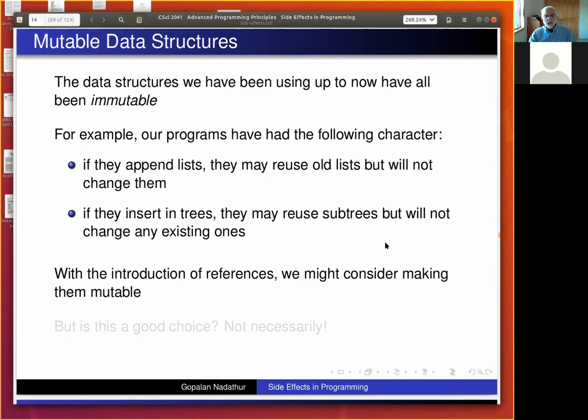And the question to ask is, is it a good thing to do this? At the outset, it might look like a good thing because you don't have to copy pieces. You can just make a change in place and then you're done. But it turns out that this is not necessarily a good solution, and it's something to pay close attention to. So let's spend a few words on this.